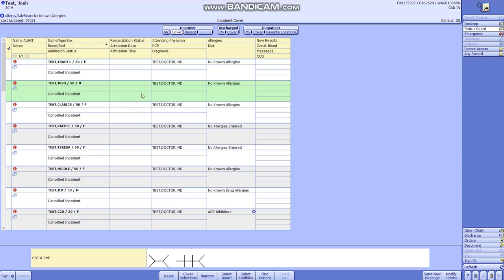If these were real patients, I'm sure there would probably be some lab work and such. You'd be able to see that information down here at the bottom. Another handy thing here is this reports button. You click on this. I'm just going to click the hospitalist report, but if you were surgical, you could click on the surgical report.